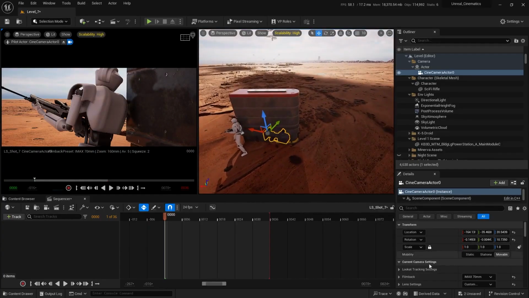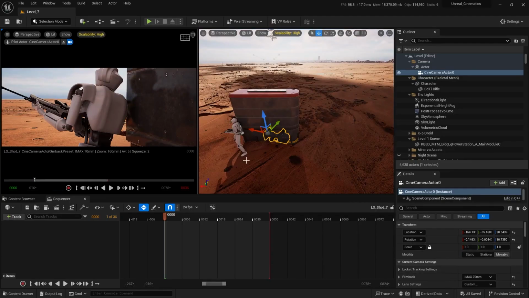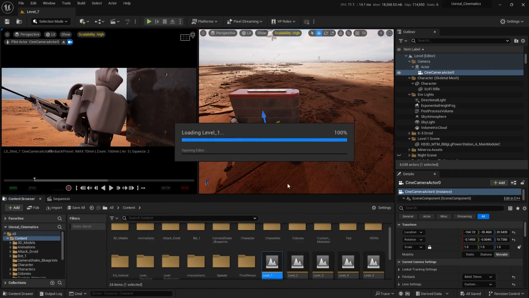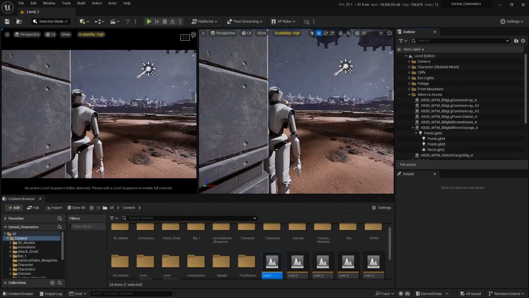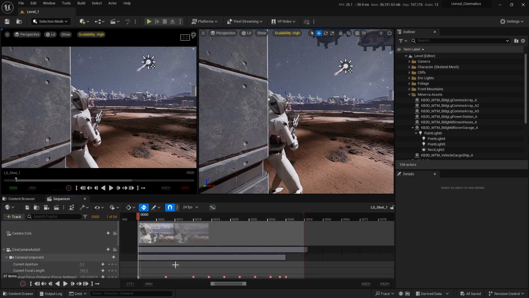I'm gonna now save everything. And let's go back to level 1 to copy the animation that we have for shot 1. I'm gonna go into the content browser. I'm gonna go into content. Let's open up level 1. There we go. I'm gonna go into level sequence. Let's open up shot 1.